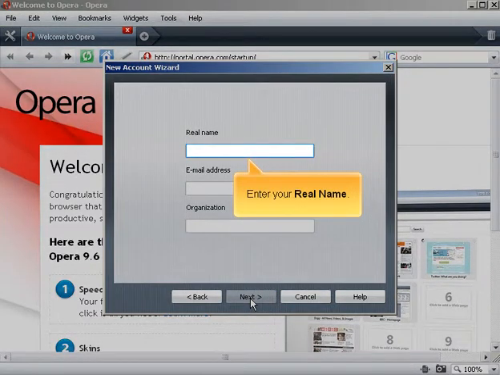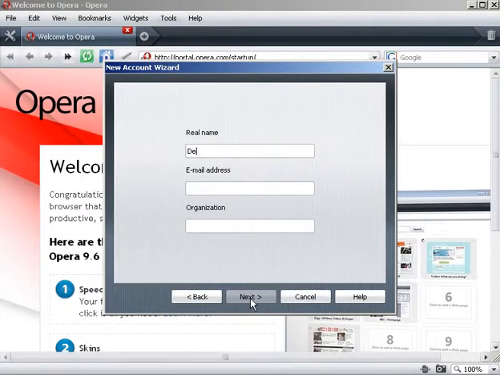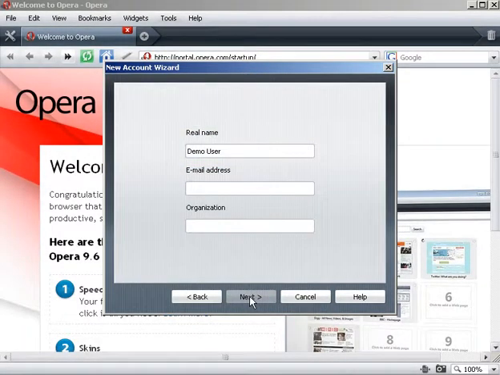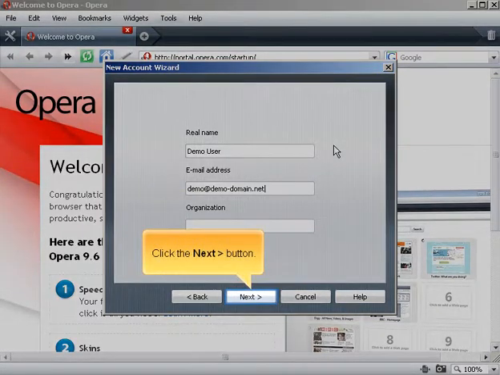Enter your real name. Enter your email address. Click the Next button.